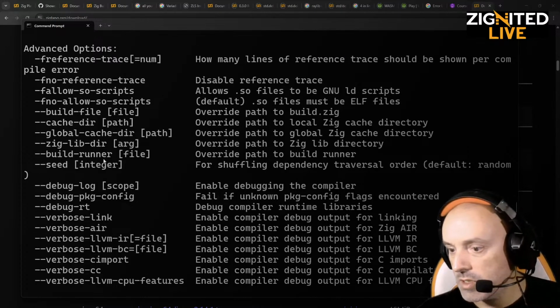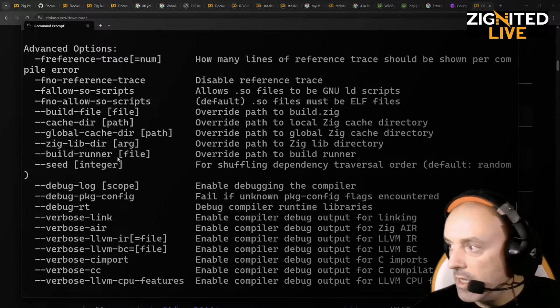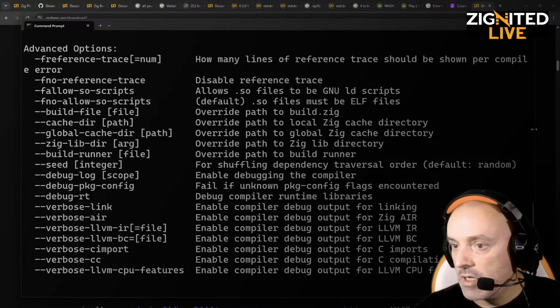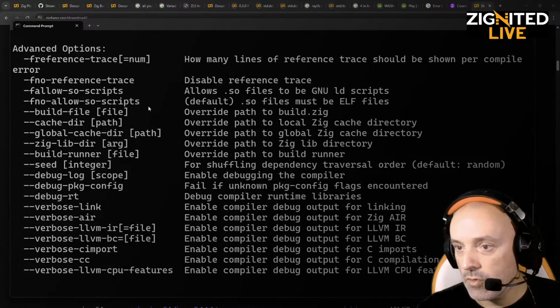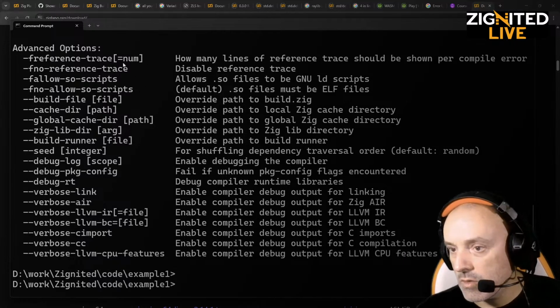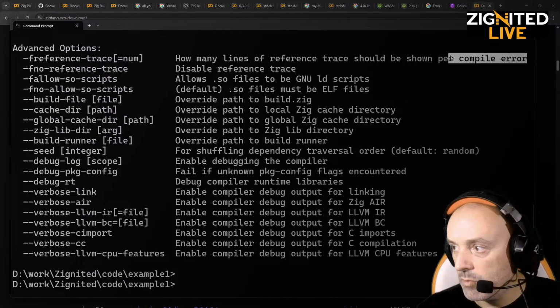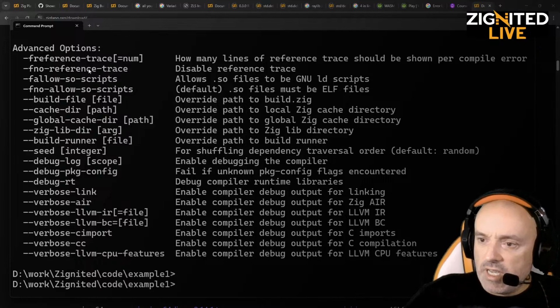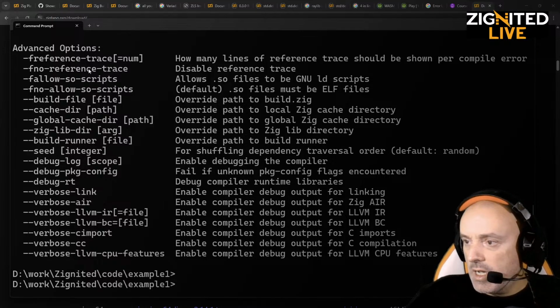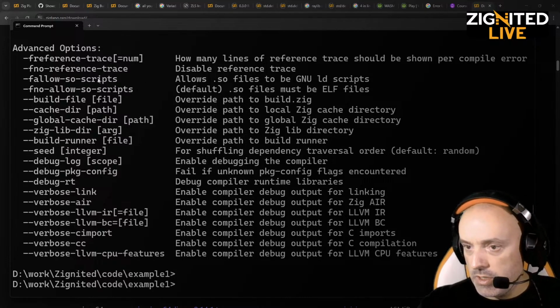Advanced options. This is a bit larger. So I'm trying to keep this large enough so if someone is watching on the phone, they can read better, but I also want to have everything on one line so that they don't break. So let's see the next one, advanced options. -freference-trace, how many lines of reference trace should be shown per compile error? -fno-reference-trace, disable reference trace.